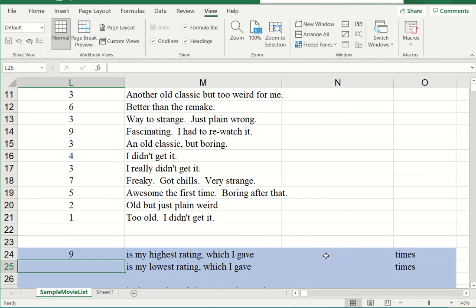My lowest rating is going to use the min function. But for now, let's just go over on the row and say 9 is my highest rating. How many times did I give a 9? So which I gave so many times. How many times did I give it? I'm going to use COUNTIF.